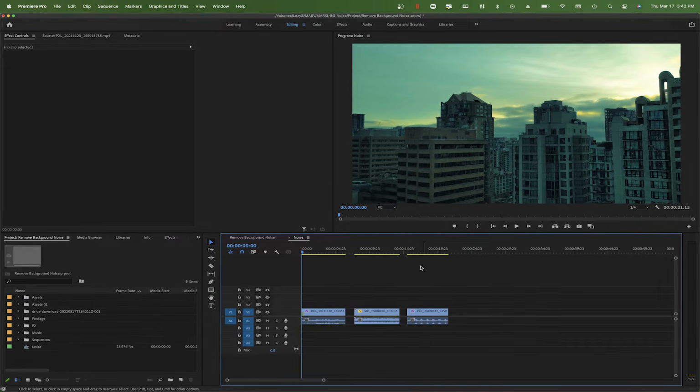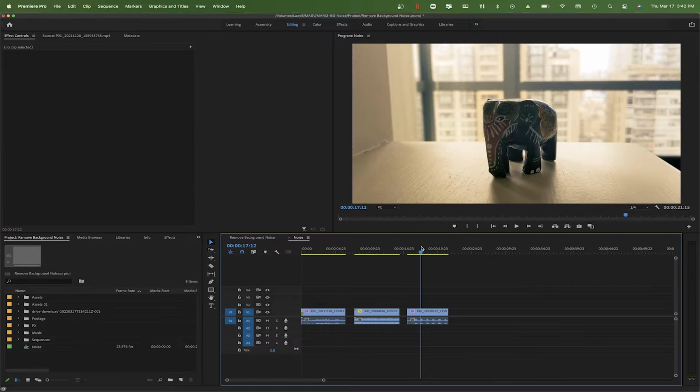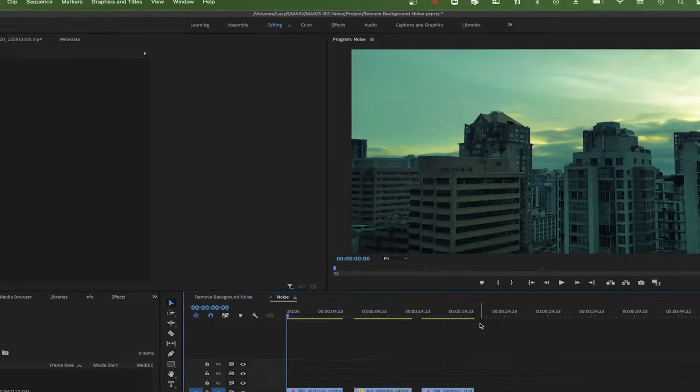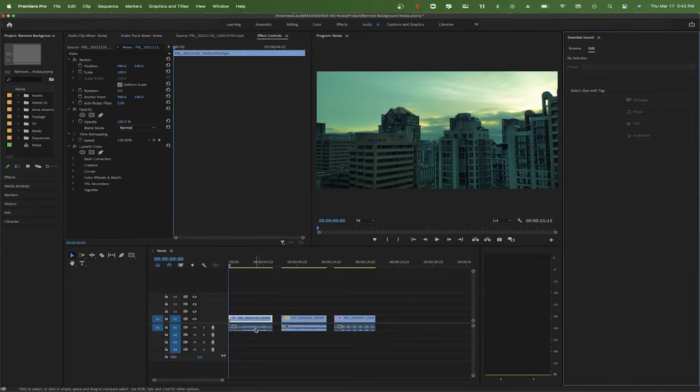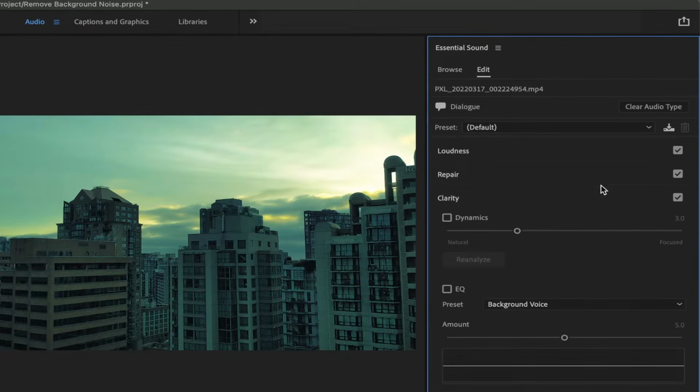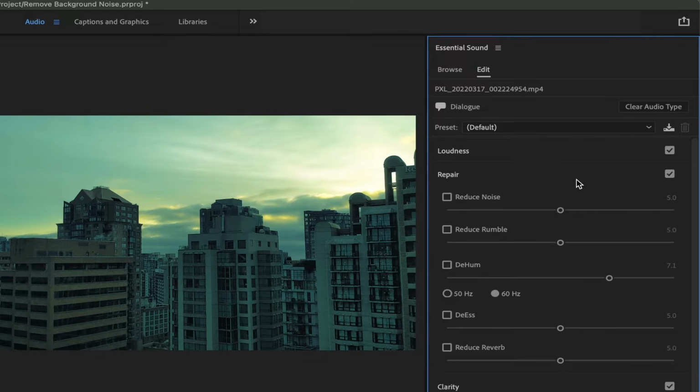Okay, I have here in my timeline these 3 different videos with some background noise. Let's go to the audio mode here at the top. On the right, in the Essential Sound panel, select Dialogue. Then, let's open the Repair tab. Here, we will check the box for Reduce Noise and move the slider all the way to the right to do the max.